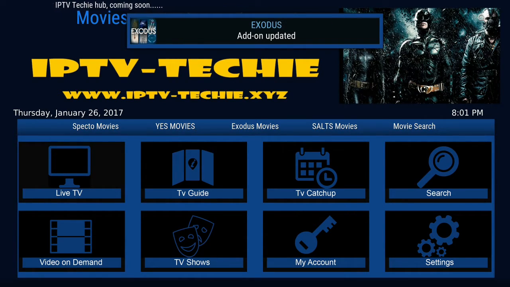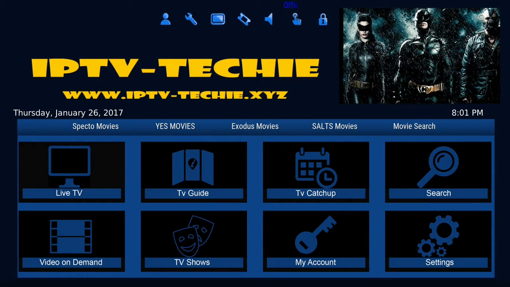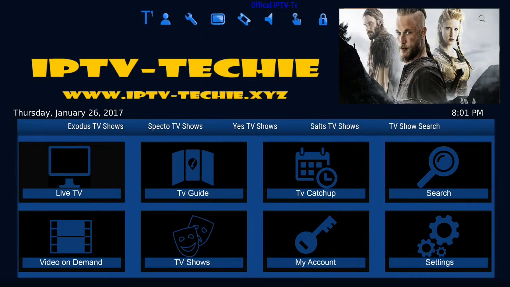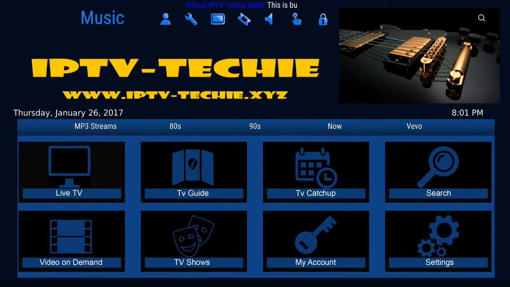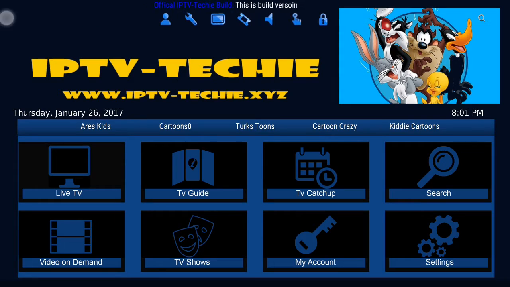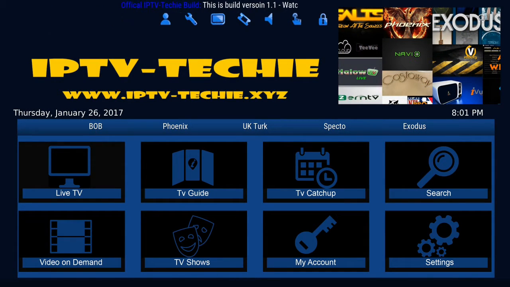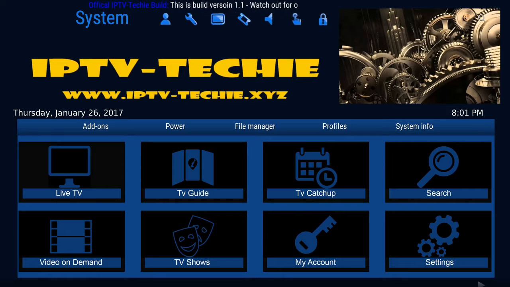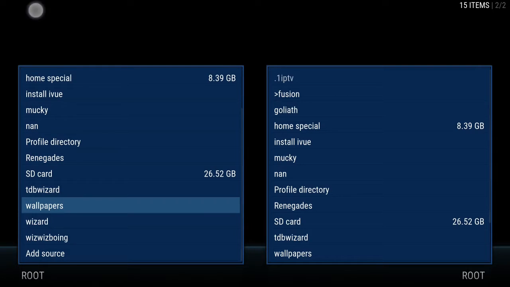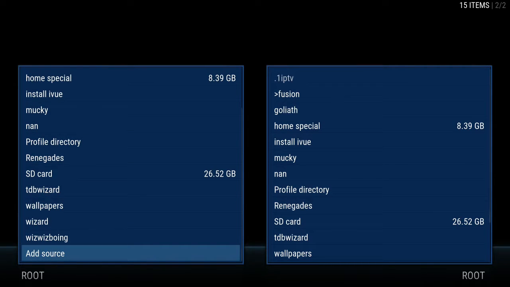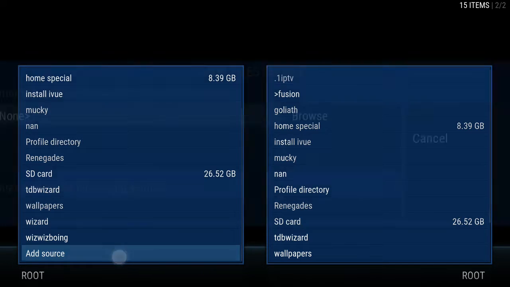I'm just going to wait for all these updates to go through. Right. We need to go along to System. Click on File Manager. Add source.